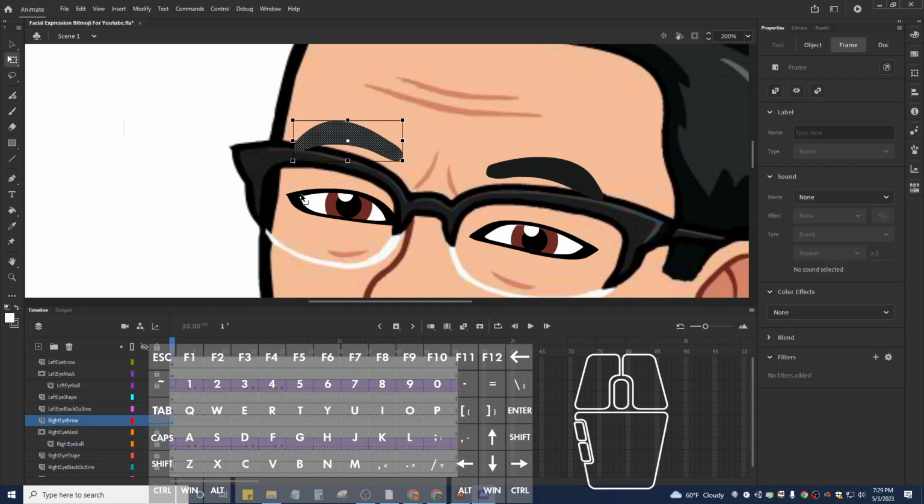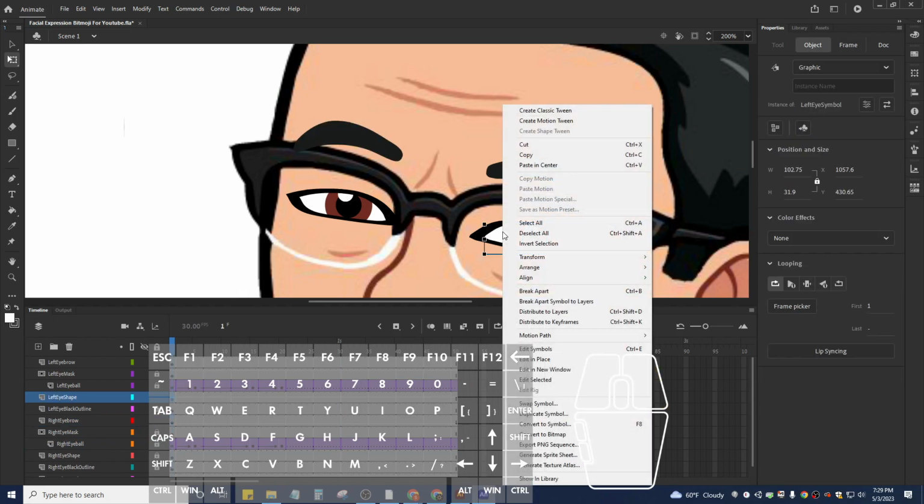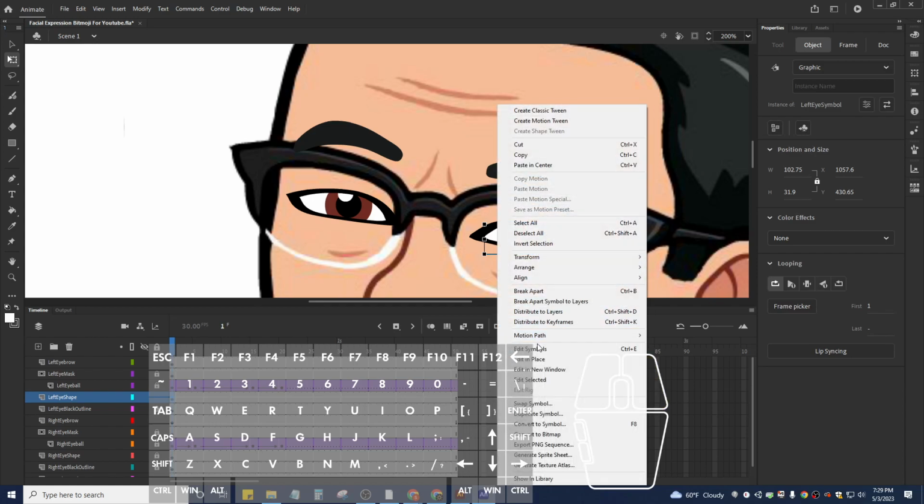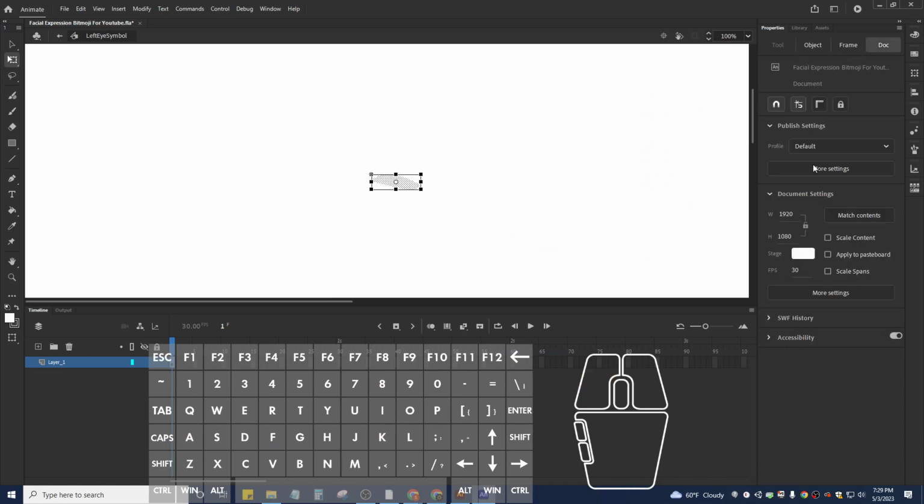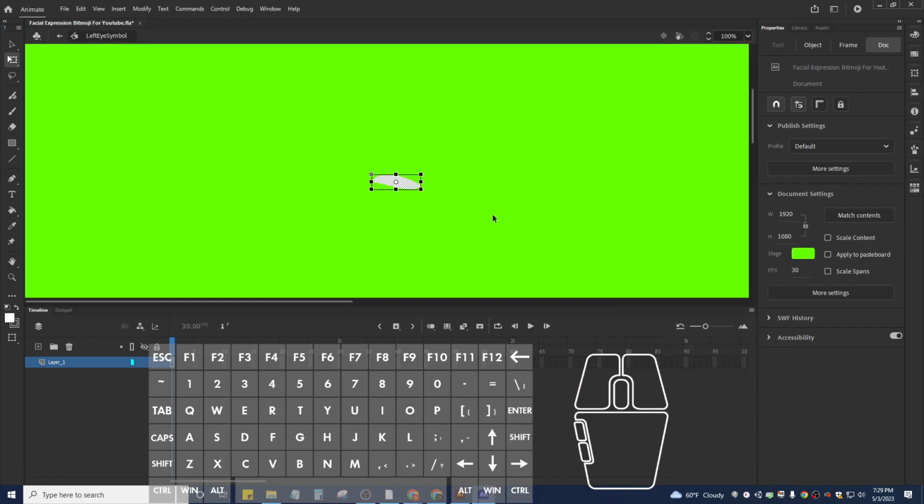So instead of animating inside our scene view here, we're going to animate at the symbol level. So we're going to click on Edit Symbol. I just right-click on here and click Edit Symbol. And to make our life a little bit easier, we're going to go to Doc and change the background to green. And all we're going to do is animate the eyes from frame 20 to 30 to make the eye blink.